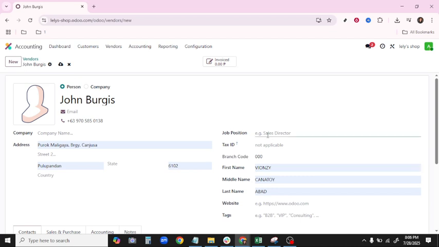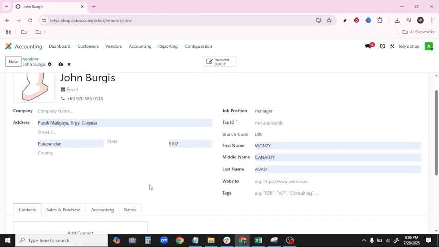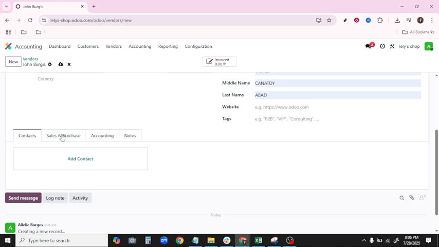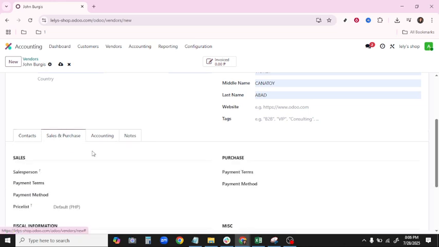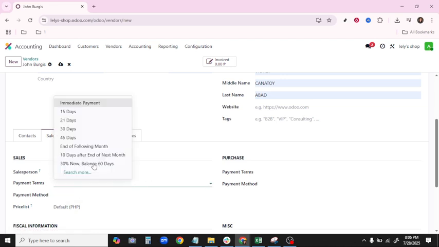Moving on to the sales and purchase information next. This section is crucial as it lets you fill in details regarding payment terms and methods, as well as 1099 information if applicable to your business needs. Ensuring this information is accurate will streamline your procurement and financial processes.